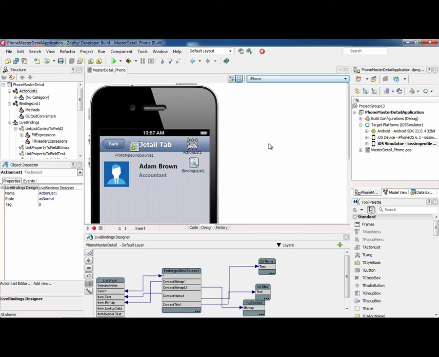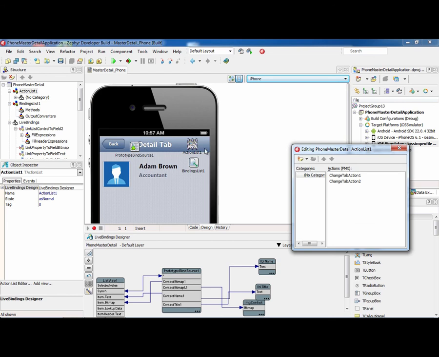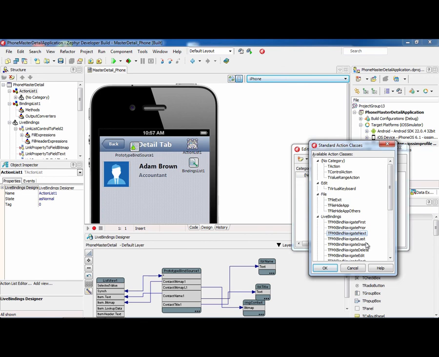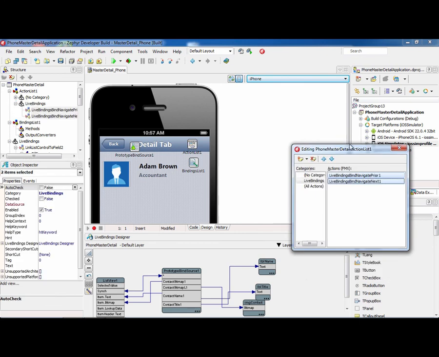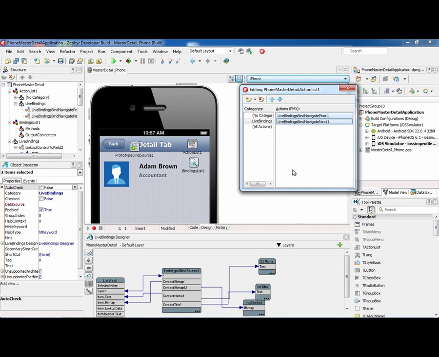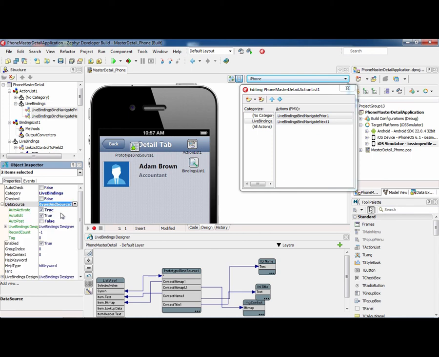So what I'll do first is add some actions to the action list. I'll open it by double-clicking, and we'll choose New Standard Action, and we'll choose the Bind Navigator Prior and the Bind Navigator Next actions. All right, and now we need some buttons to execute those actions, but before I do that, let me do something I often forget, which is to set the data source of these actions. We'll set the data source property of both of these actions to the PrototypeBindSource. Now we'll add the buttons to the toolbar.